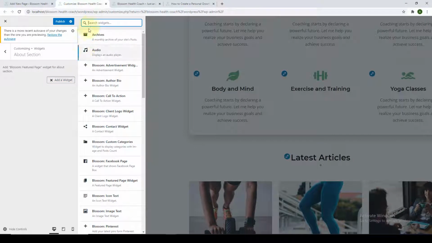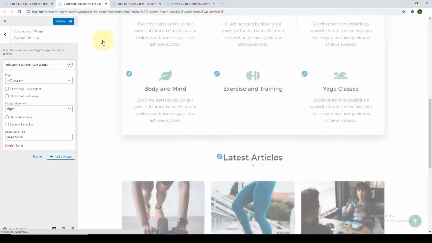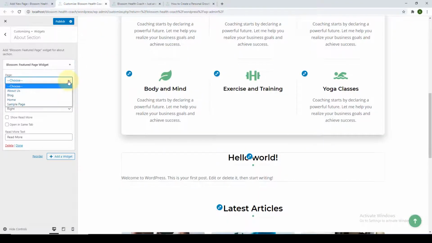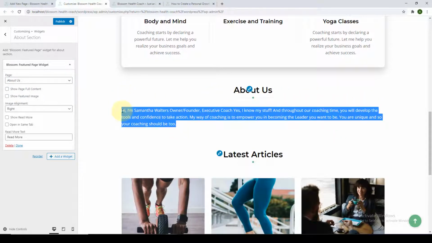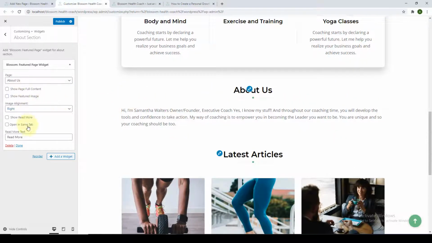Click on Add a Widget and search for Featured Page Widget. Click on it. And now, from the drop-down option, the About Us page is showing among the list of pages as an option, so select it. And your About Us page and its content is now showing. So you have more options down here.